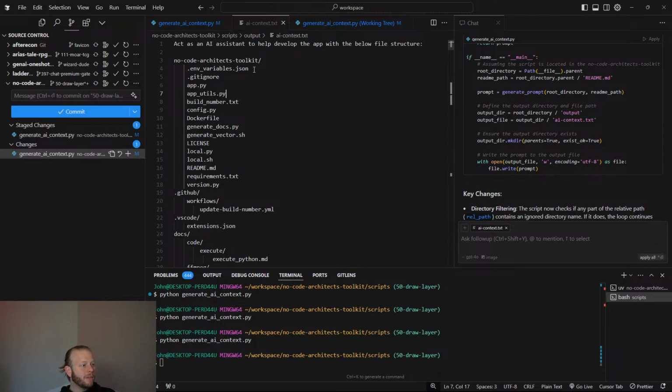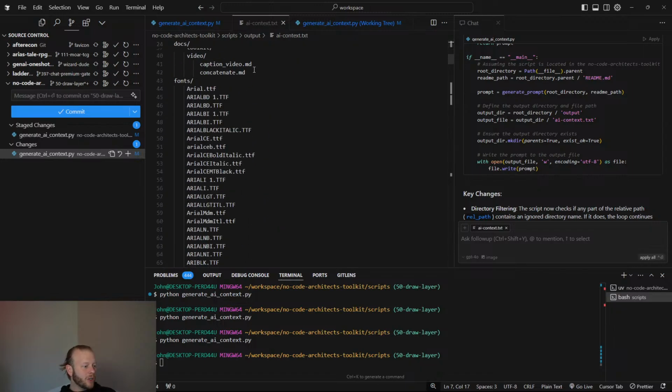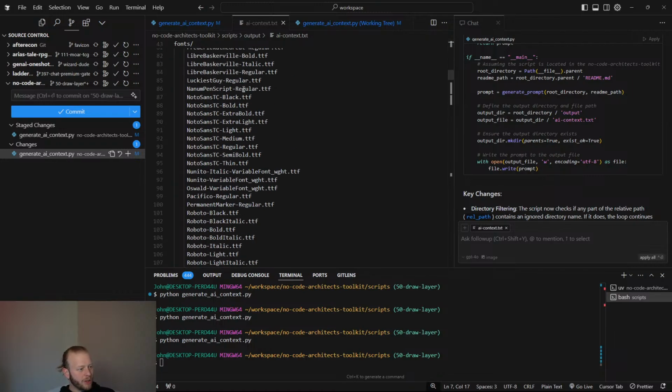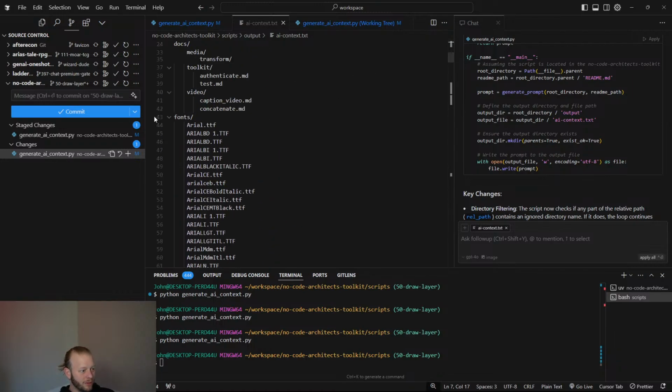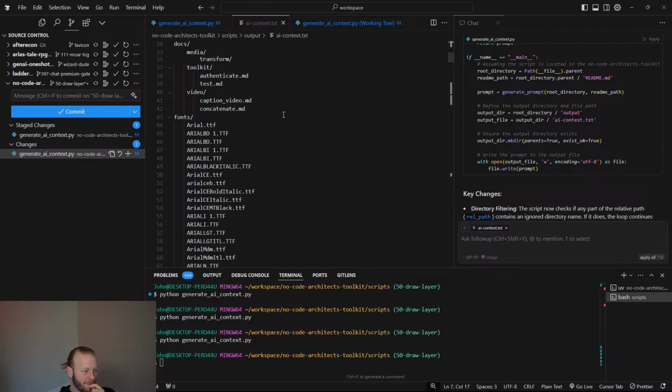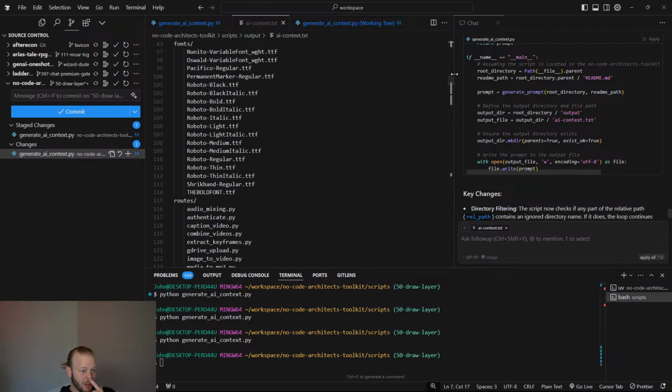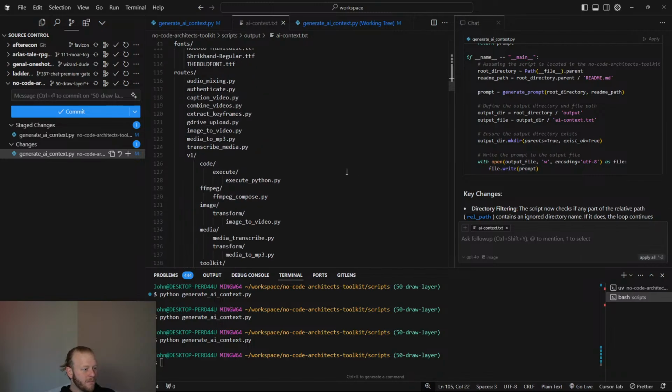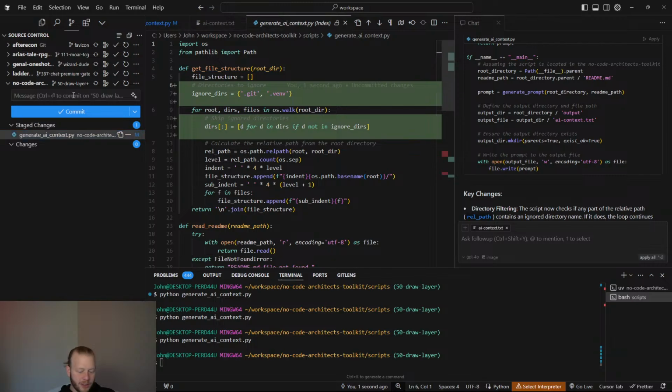This looks better. Yeah, this looks good. Fonts. Okay, I want to ignore fonts as well. I guess the app makes use of those fonts. That's fine. We'll leave them. That's a lot. It's fine. So here is filter extraneous dirs.